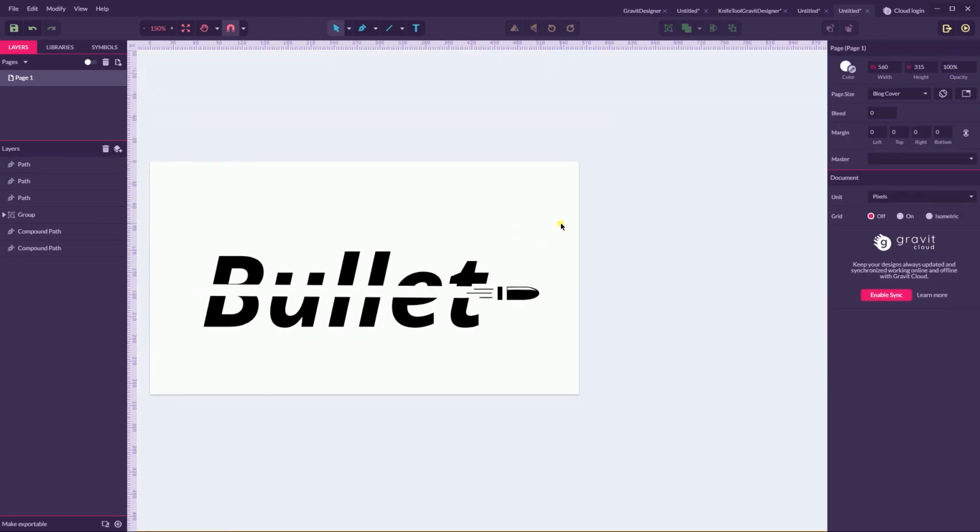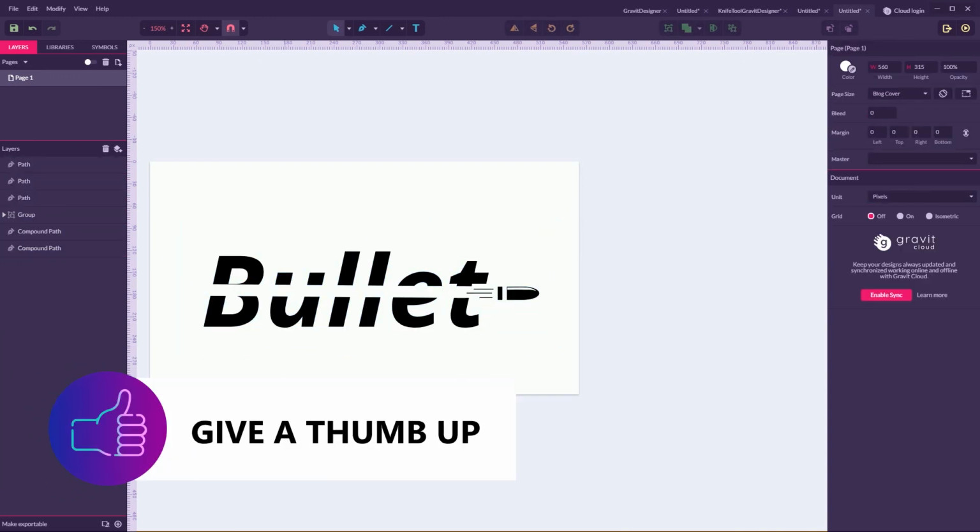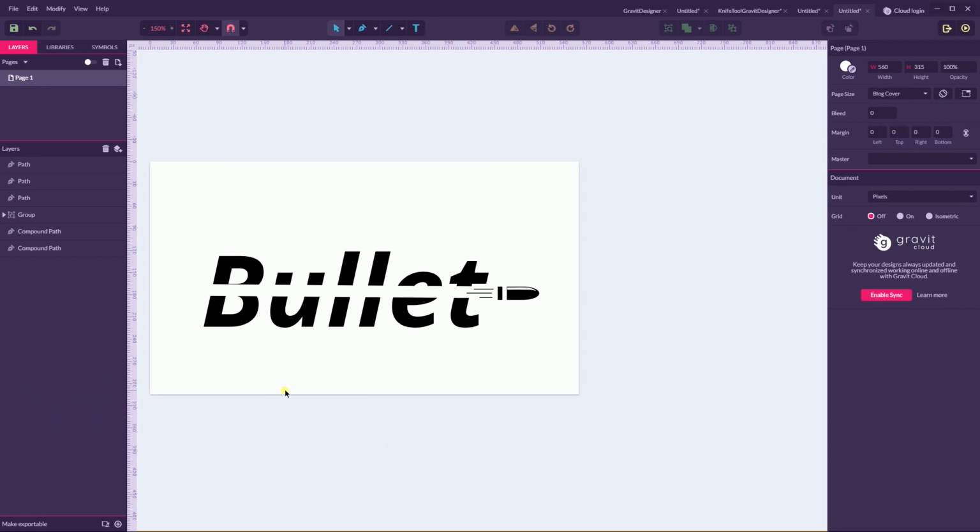Notice that we created this awesome lettermark in Gravit Designer in almost no time.